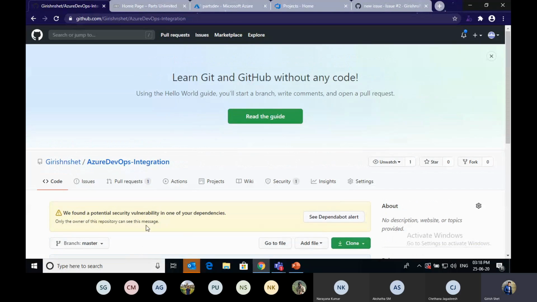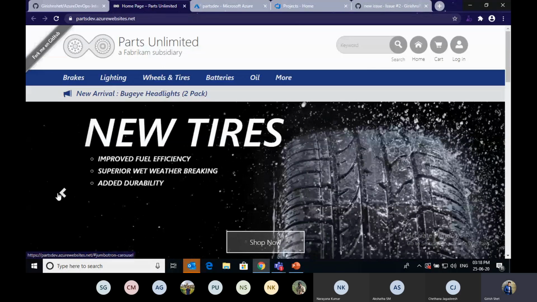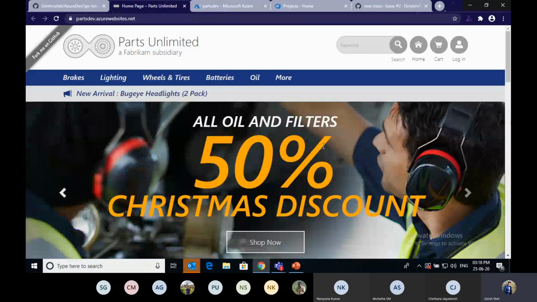Before creating any issue here, this is my website. This is an online shopping site for your mobile engines. You can buy your brakes, lighting, wheel tires, batteries, and automobile engines online here. There is a 50% Christmas discount. This has become old. I want to change this discount to 30% because of COVID.